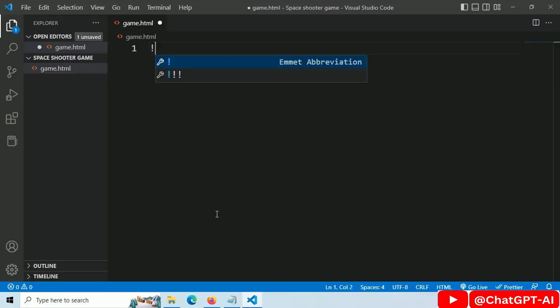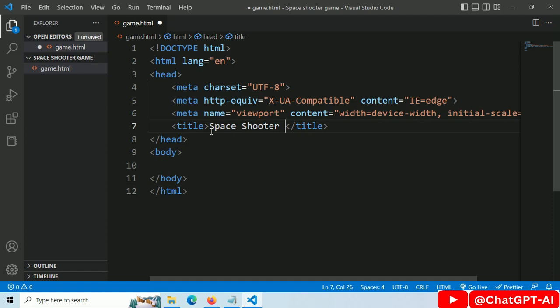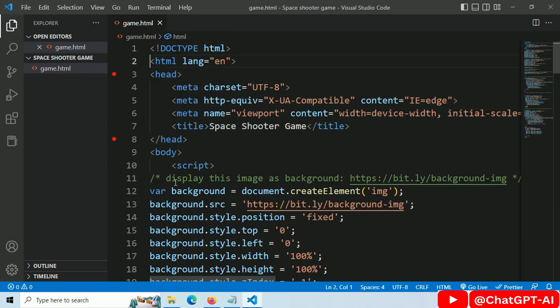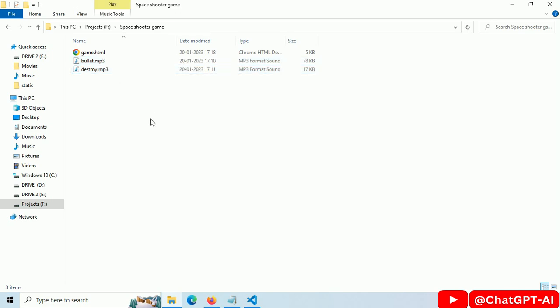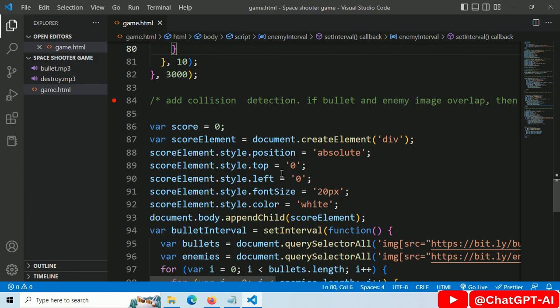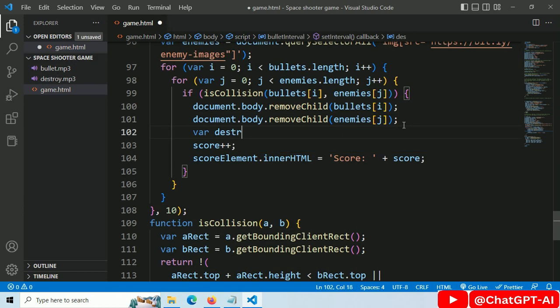Open Visual Studio Code, create an HTML file and add a script tag. Paste the JavaScript code inside the script tag. Now I have bullet.mp3 and destroy.mp3 files. I will use these as sound effects. Inside our code, add these lines of code.